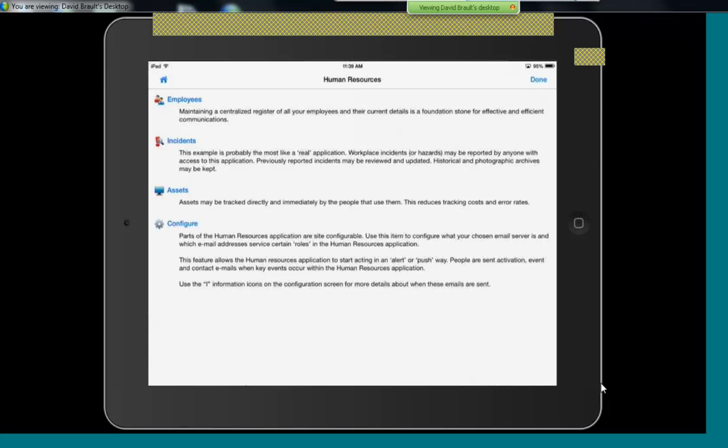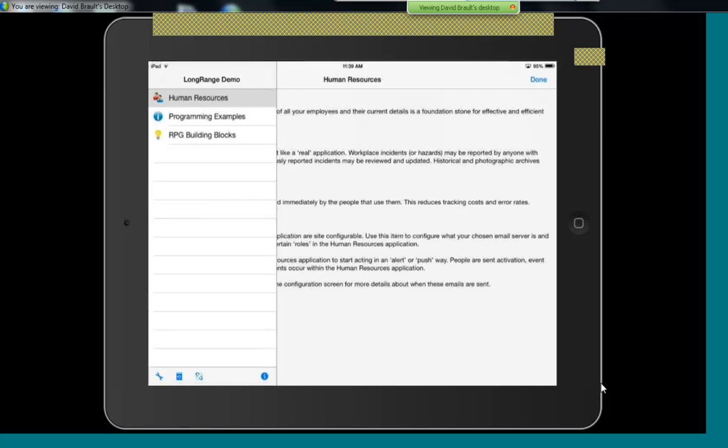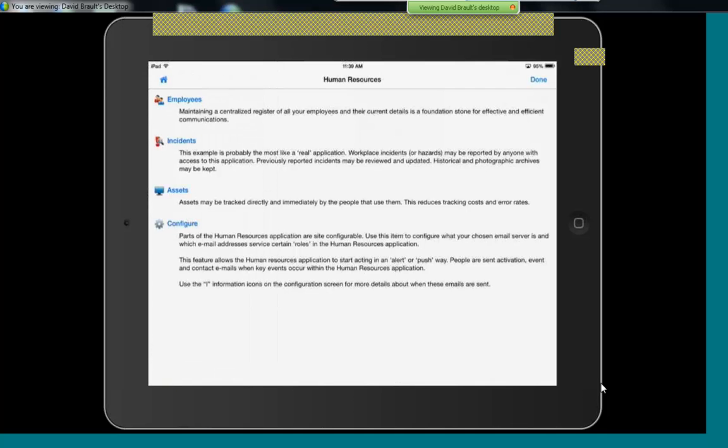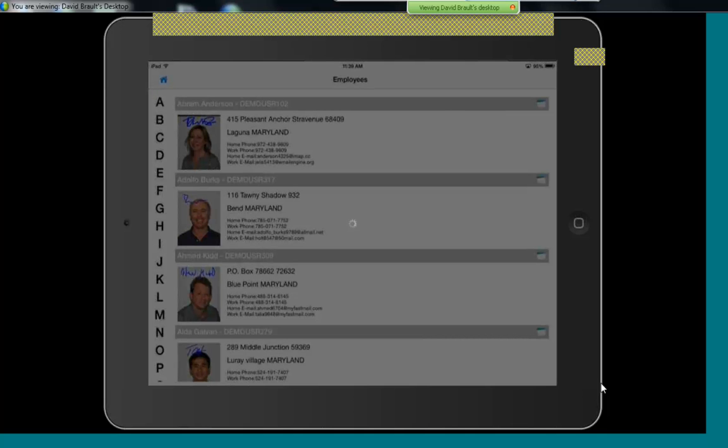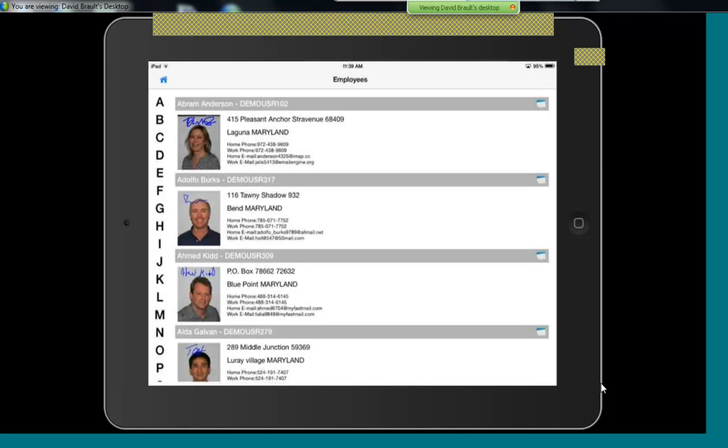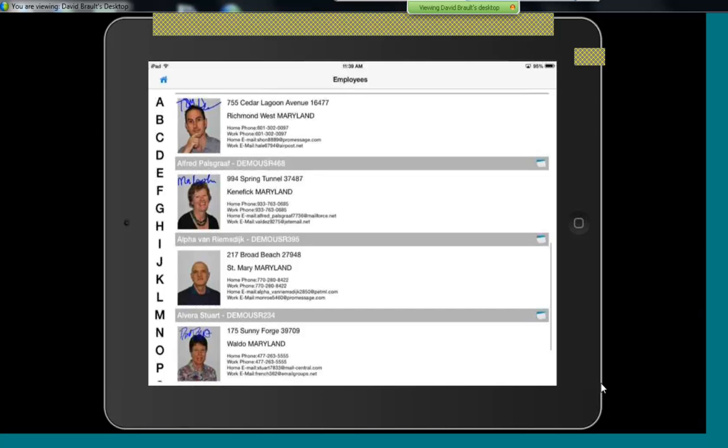So part of this shipped demo is 2 things. One's called a human resources application, which you see here, and one's called programming examples. I'm just going to walk through both of those. The human resources application just gives you an idea of the types of applications you can build. So I clicked on employees here. This is just a real quick little employee application.